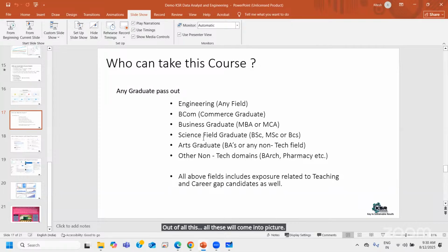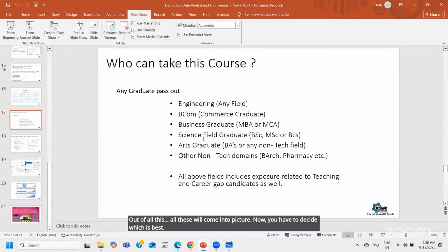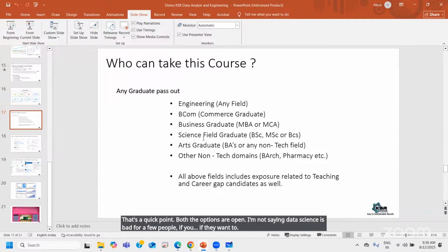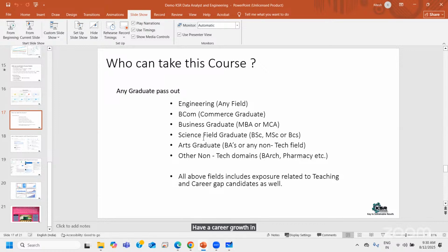Now you have to decide which is the best fit for you. Both options are open. I'm not saying data science is bad. For people who want career growth in data science, that's the best course. If you're looking for business analytics, business intelligence or data analysis, this is the right course. Got it, thank you so much.